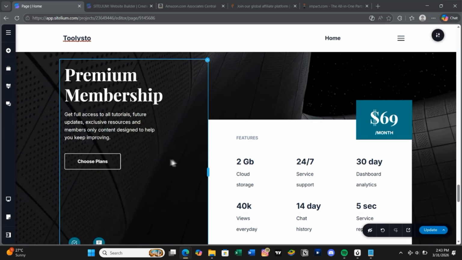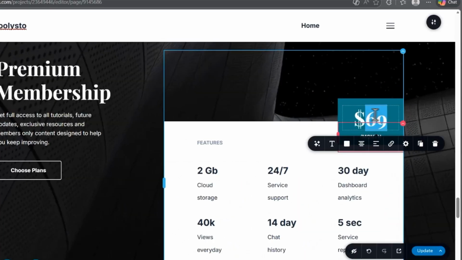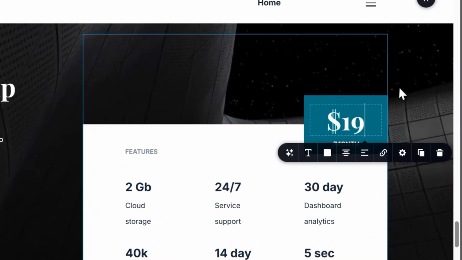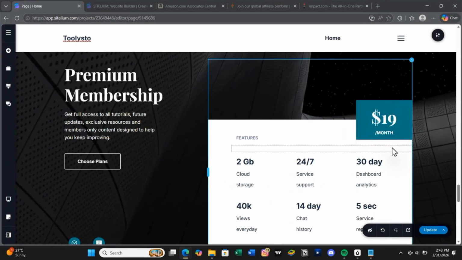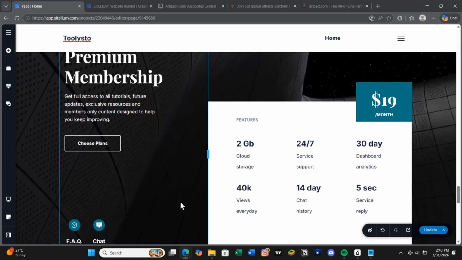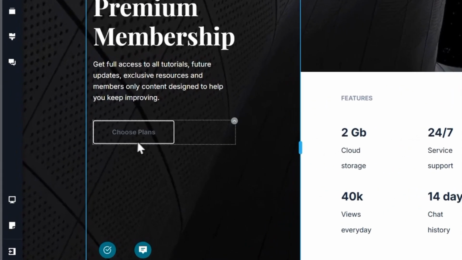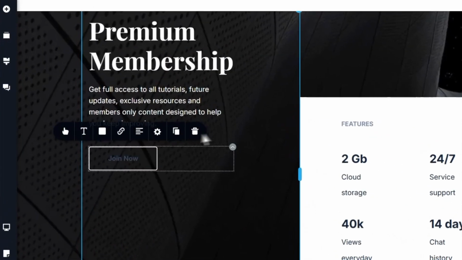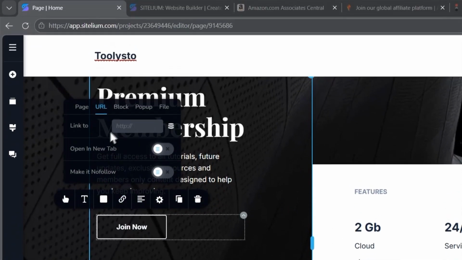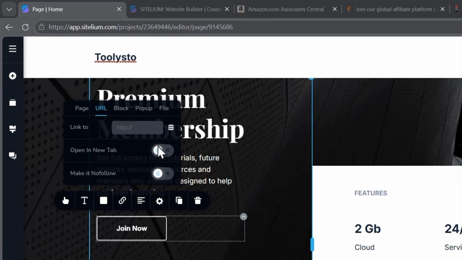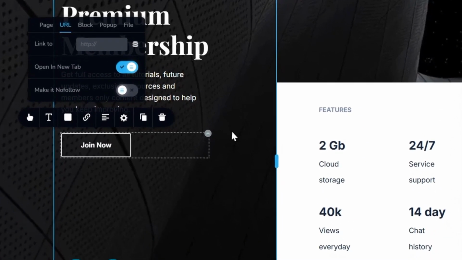Nice. Then for price, we can even do something like $9 per month or even $19 per month, depending on your value. Then the call to action can be join now. So once we do this, I'll then connect that button to the payment system that I'm going to be using for subscriptions.